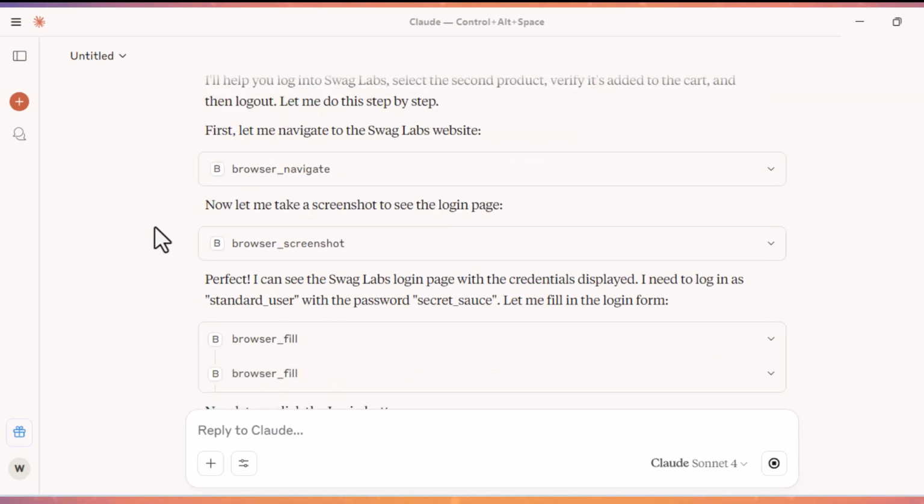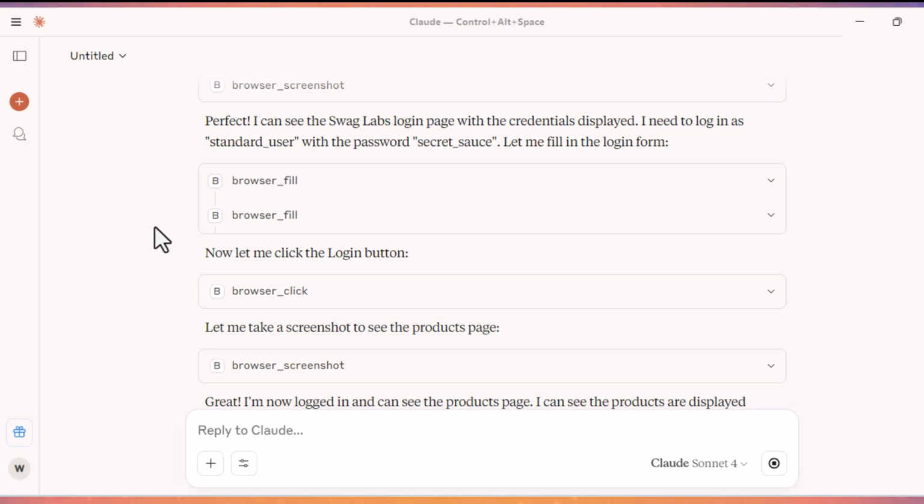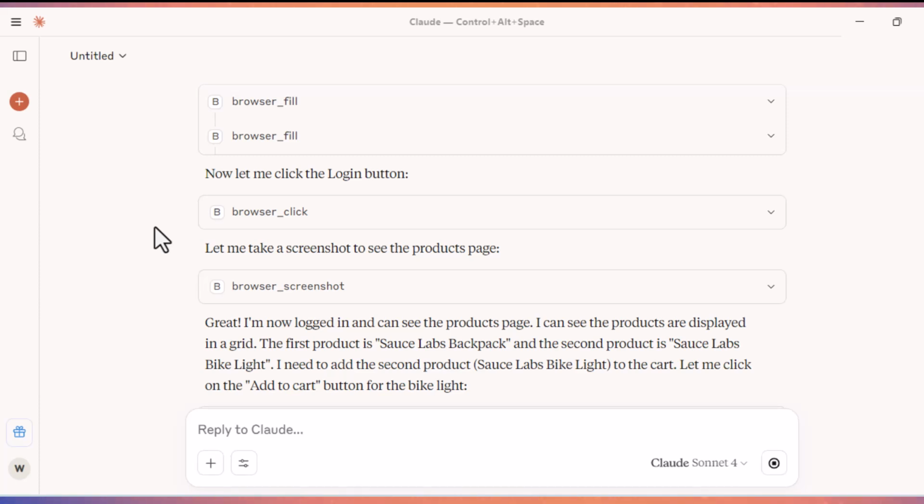Logged in. We're at the products page. The first product, it's telling me about the first product, but it's going to the second.